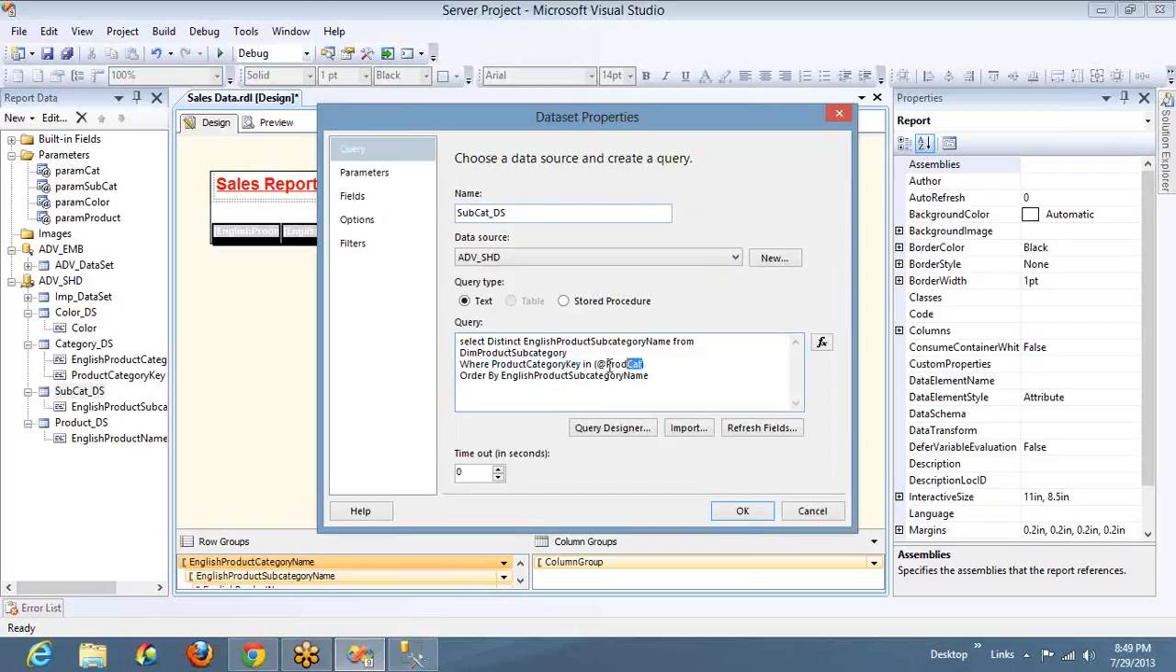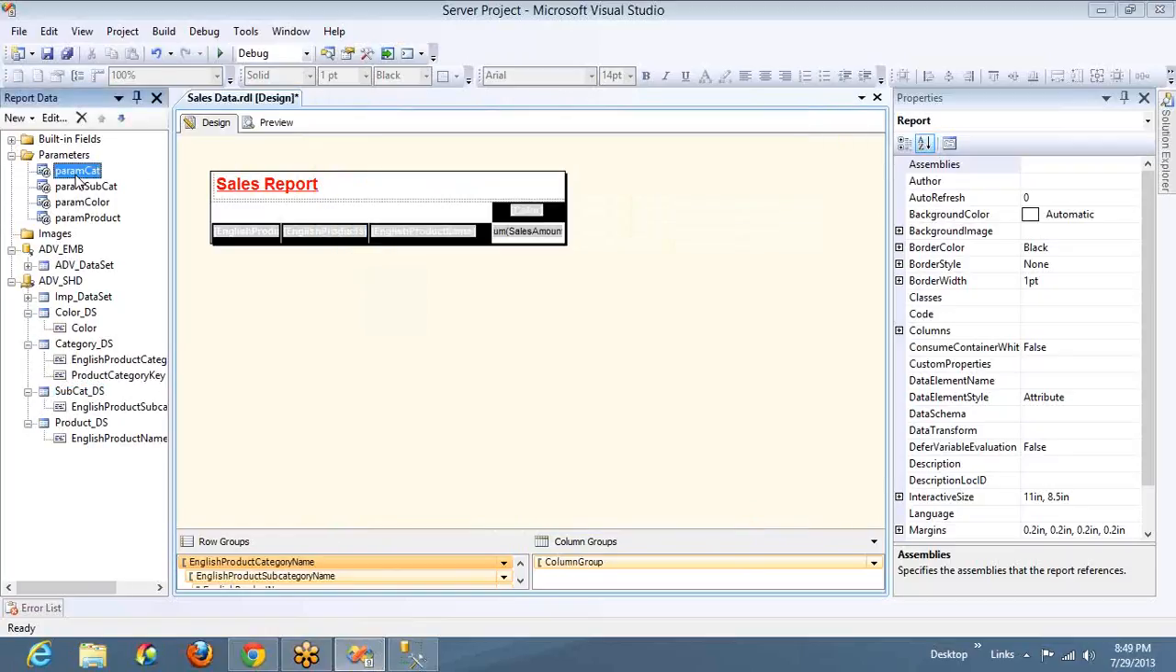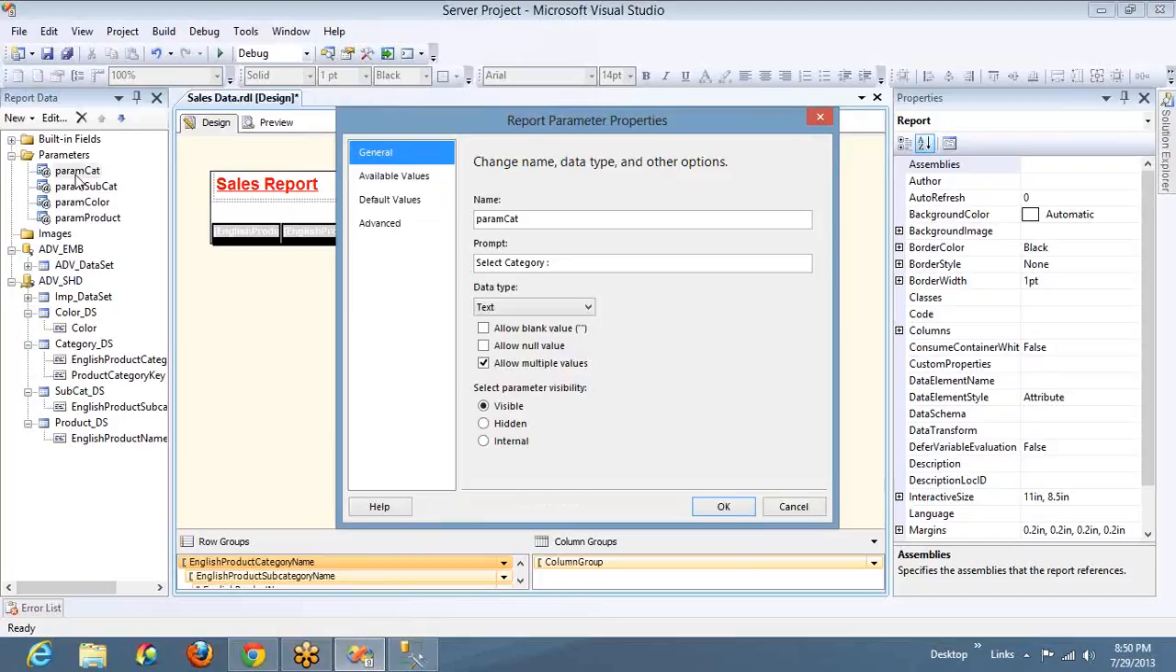What I have to pass here as part of this parameter value is the product category key. But what I'm passing here is param category, and the param category is having English product category name as the value field as well as the label field. That was the problem, right? We're getting category name and we're trying to assign it to category key in the data set subcat underscore ds.